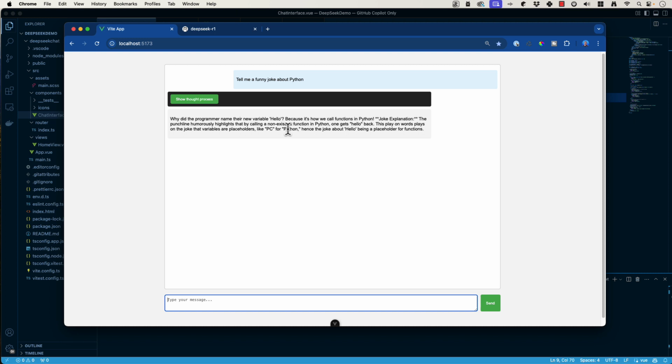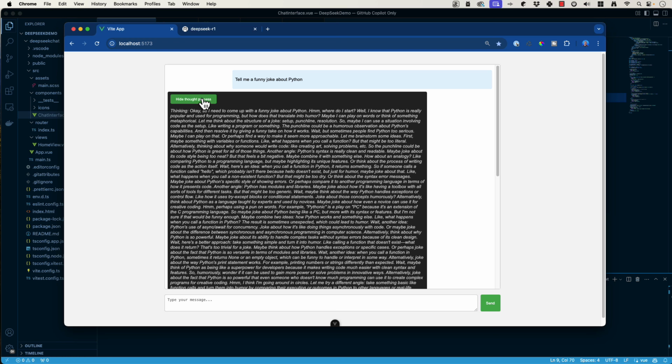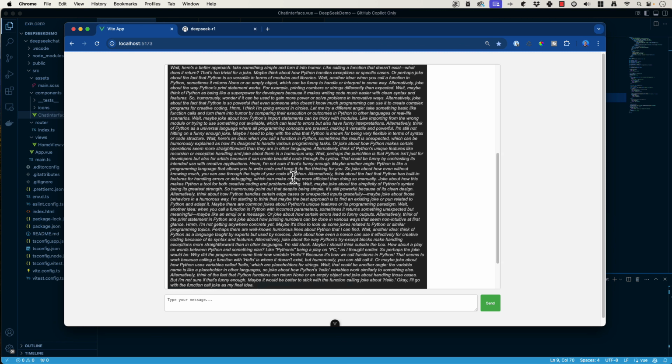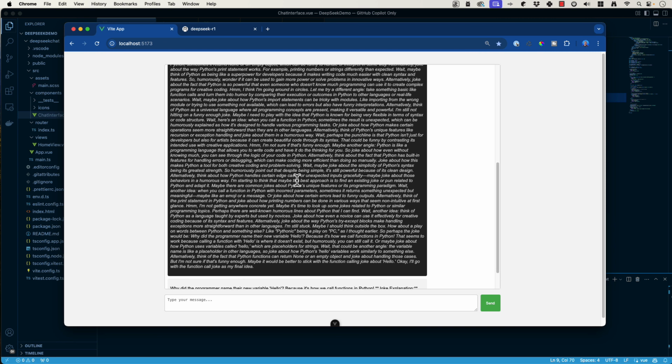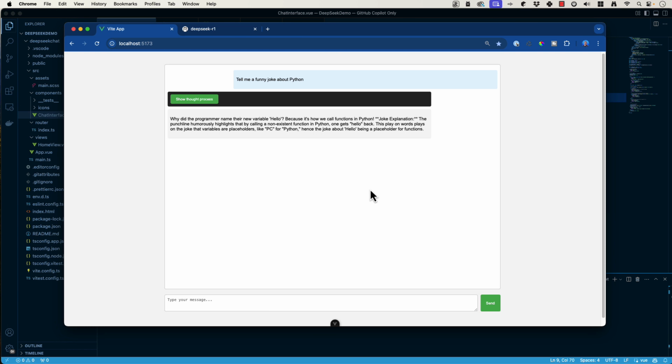And now she could see, why did the programmer name their variable hello? Because it's how we call functions in Python. And then there's a joke explanation and etc. And she's like, well, if I'm really curious, I can hit this button and say, oh, wow, they put a lot of thought into this terrible Python joke. But there we go. The ticket's closed.